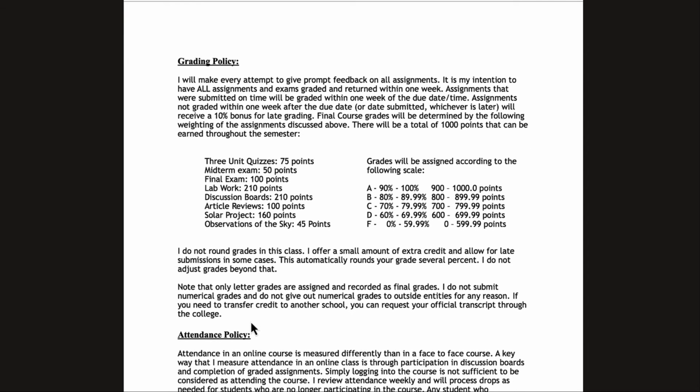I note that only letter grades are recorded. We do not record numerical grades, so there is no difference in your grade between getting a 90% and a 99.9%. It's both an A. HAC does not use a plus-minus grading. It is simply A, B, C. Just so you know that, I do not give out numerical grades simply because the class is not designed to be numerically graded.